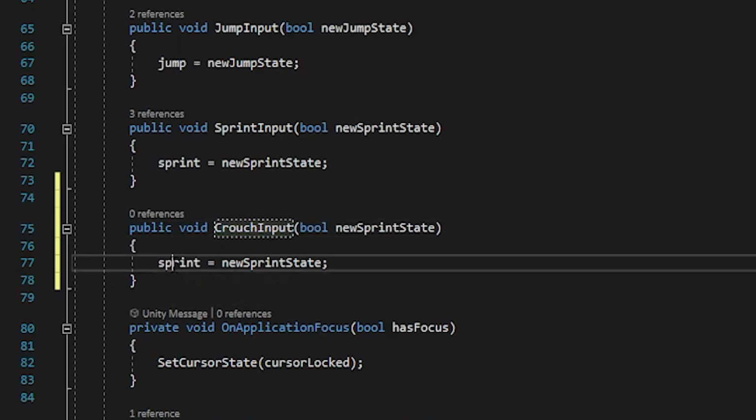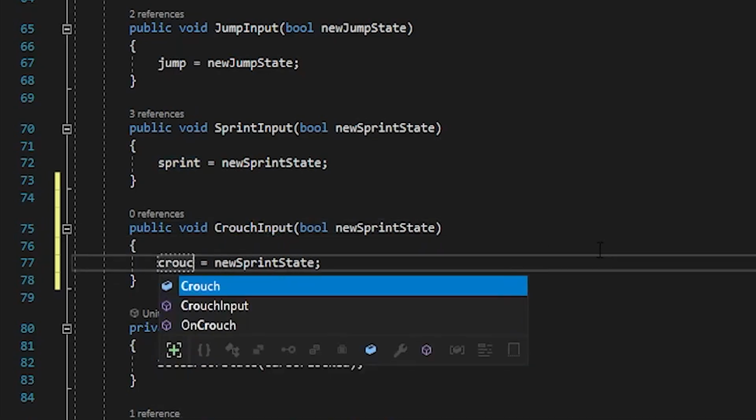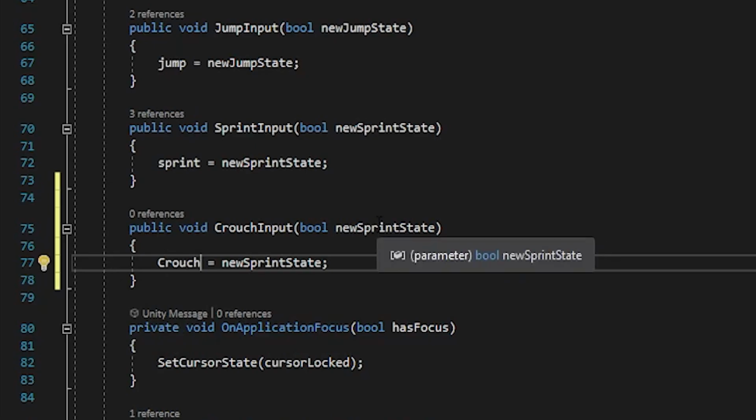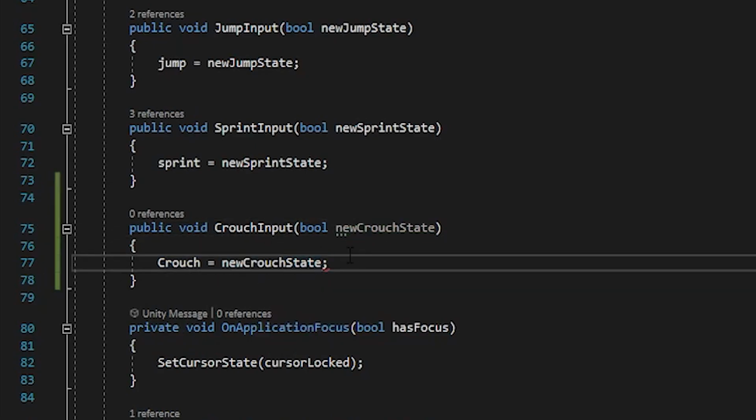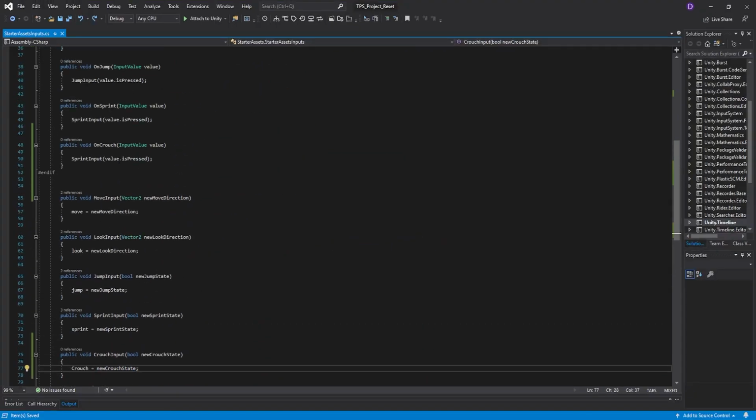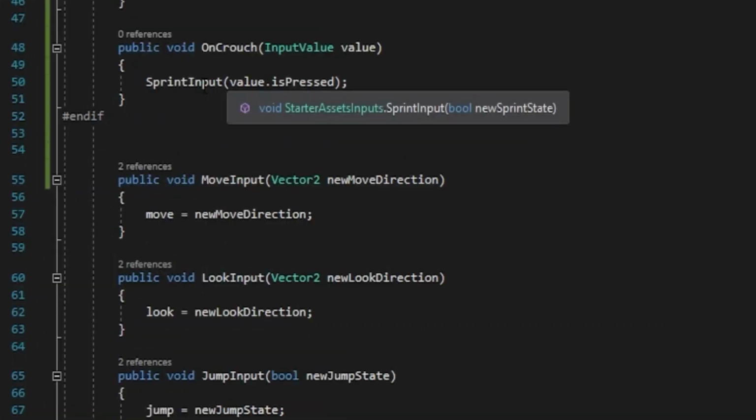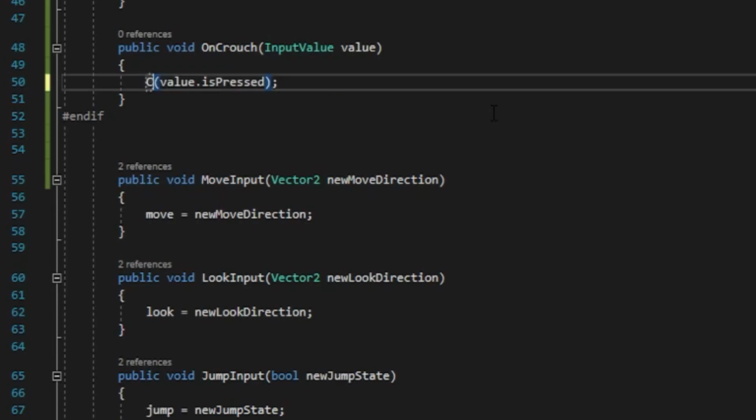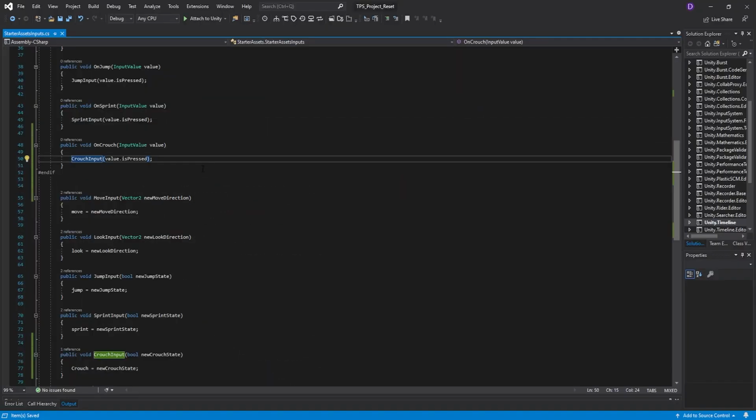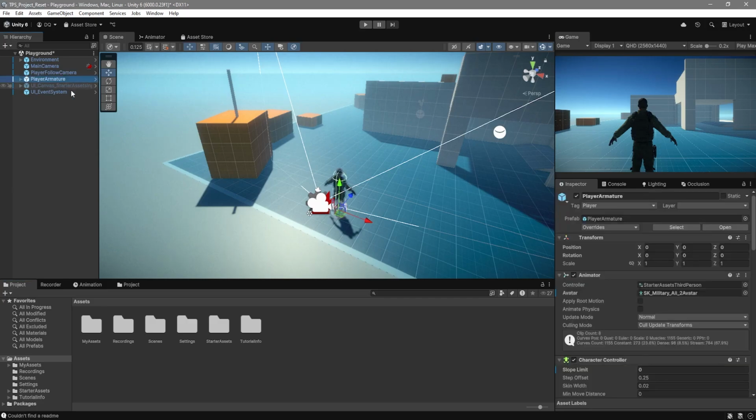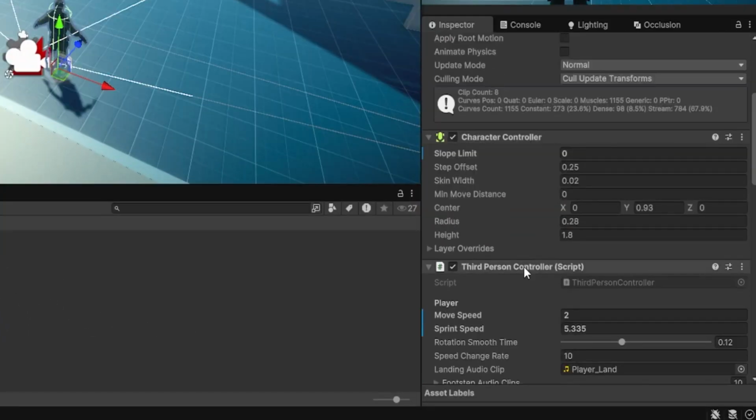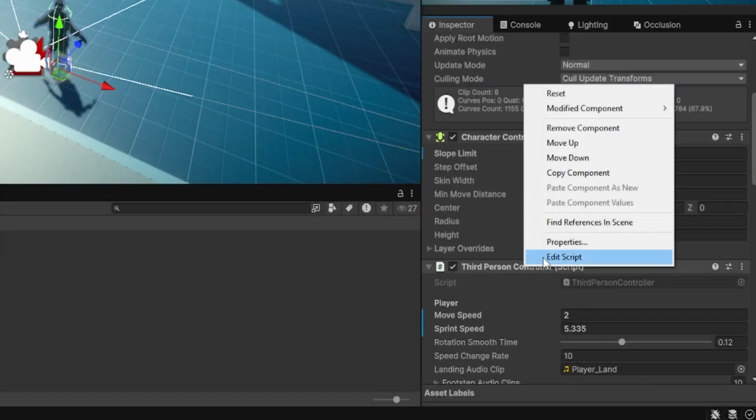Inside this function where it says sprint, change it for crouch, and I'm going to rename this boolean to new crouch state. Go ahead and copy the renamed boolean and put it over here. Now scroll over here to the onCrouch function, and where it says sprint input, we're going to swap it for crouch input. Now with this being done, we can move on to the next script. Once more in Unity, go ahead and select your player armature and go over to where it says third person character controller, right click, edit script.